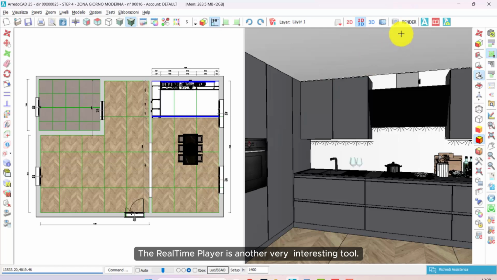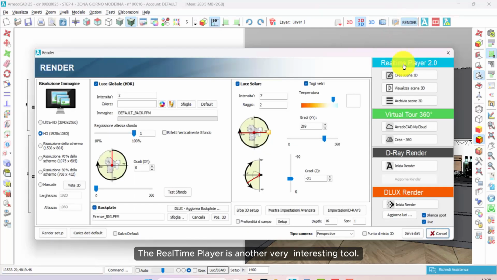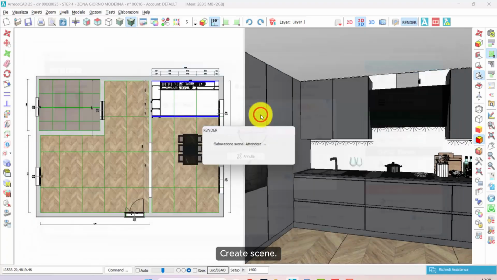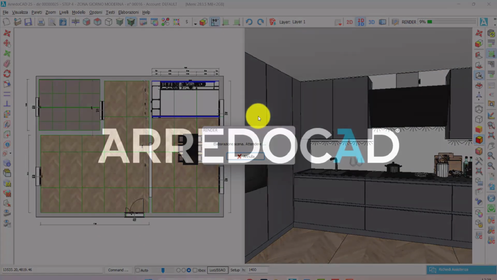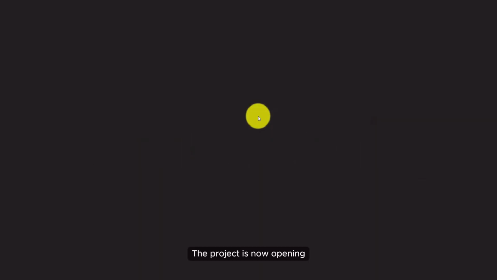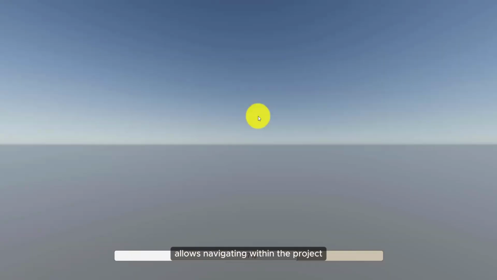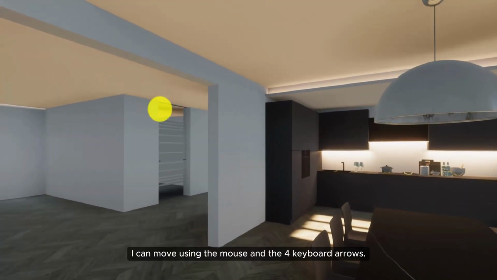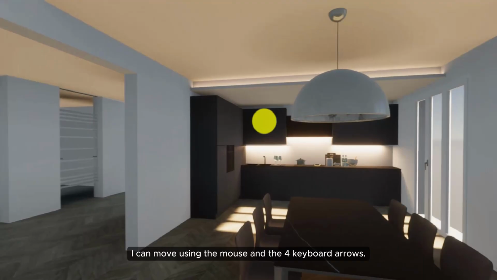The RealTime Player is another very interesting tool. Here I can click on Create Scene 3D. Create Scene. The project is now opening. The RealTime Player allows navigating within the project in high resolution and in real time. I can move using the mouse and the 4 keyboard arrows.